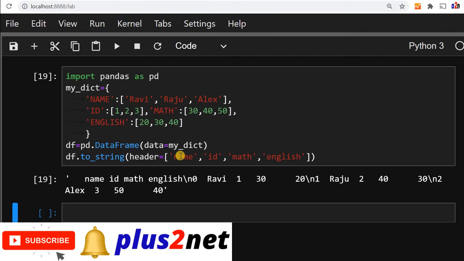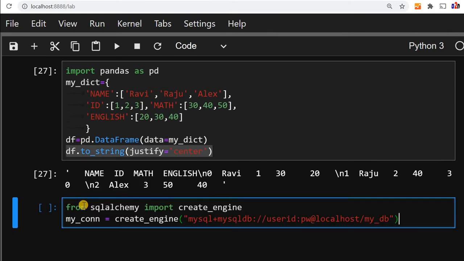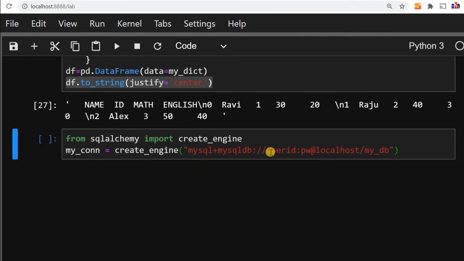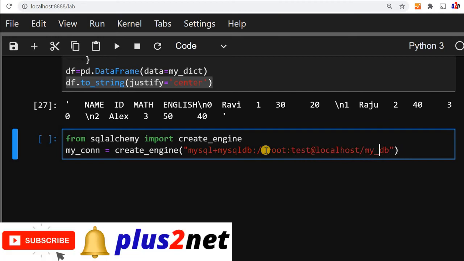That we'll try next. We'll use a SQL connection to our MySQL database. Here it is. We'll use our user ID and password here. This is my database connection details. So now we are connected.